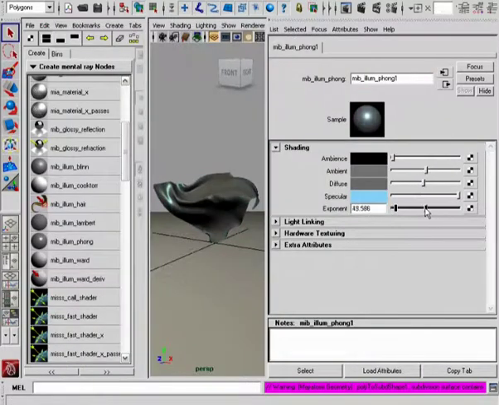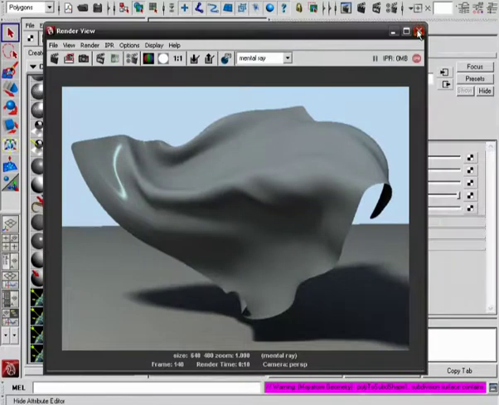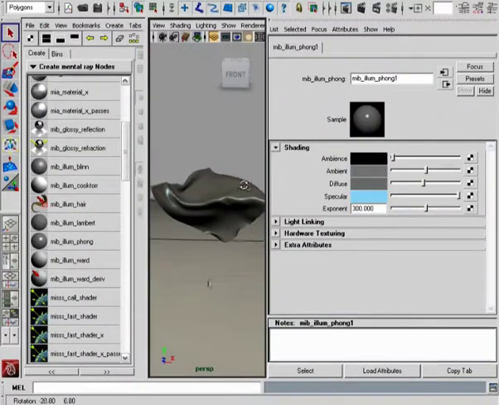Now if we start to increase the exponent, you can see how our energy from the center of the highlight dies off very, very quickly. And we can actually overdrive this value if we choose to. And you can see as a result now we get these much, much tighter specular highlights.